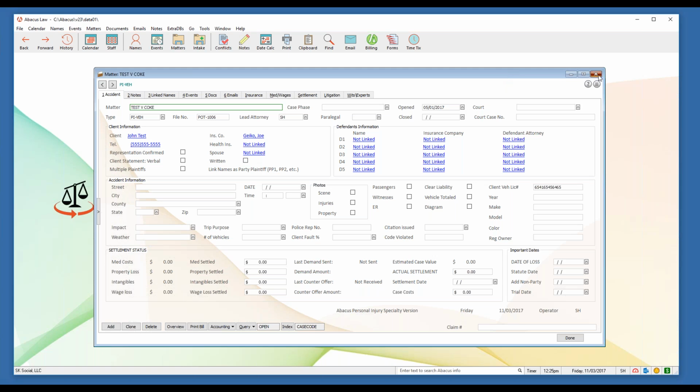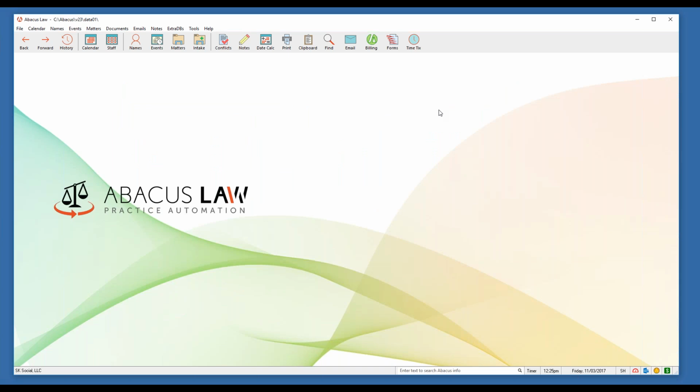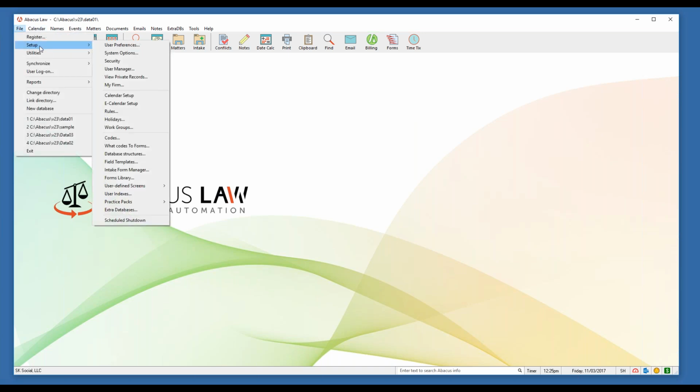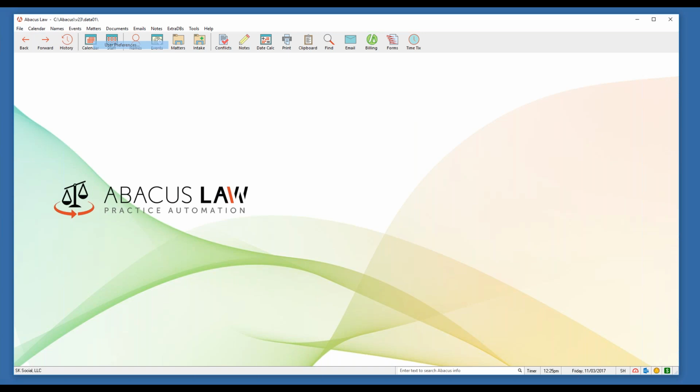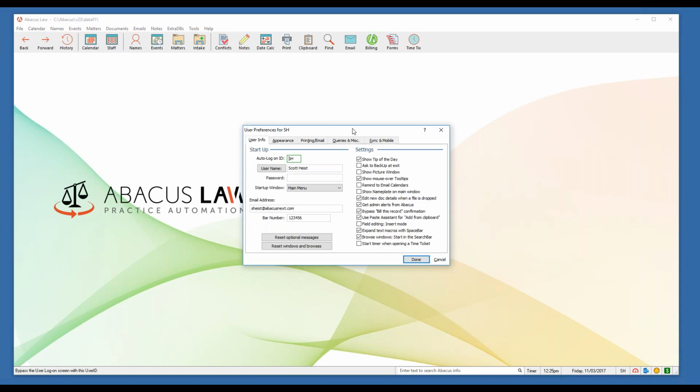But here's what you need to make sure of, and this goes for everybody listening, not just private cloud or local installs. There is a user preference that you should check for each of your users for Abacus. The way you check it is by going to File, Setup, User Preferences.